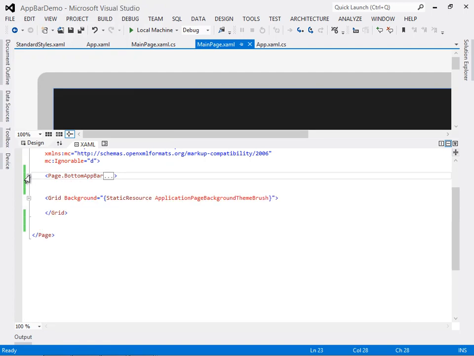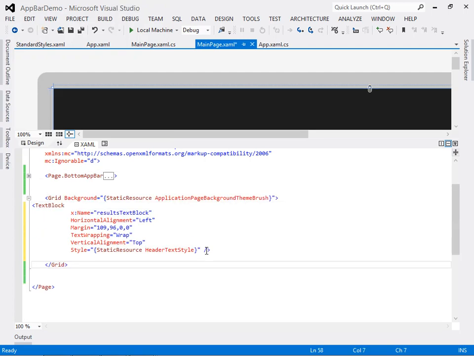So I'm going to collapse this down so it's out of the way and paste our text block here within the grid. We'll have a text block named results text block, and it's got not much except it's a header style, so it's got big text.